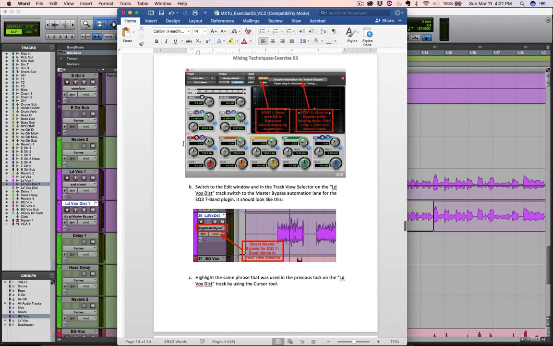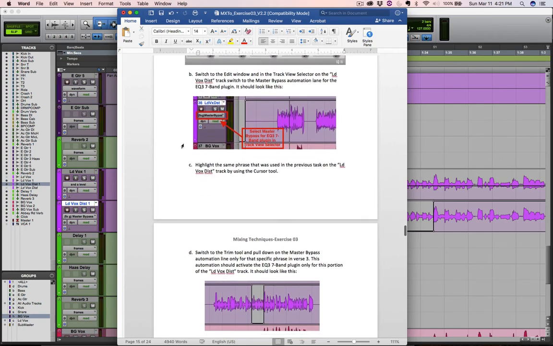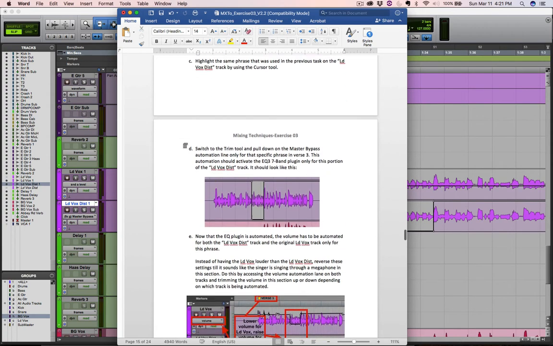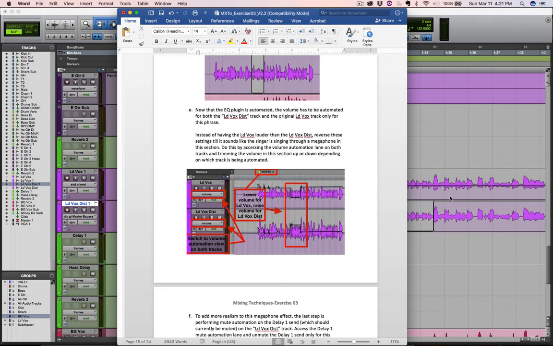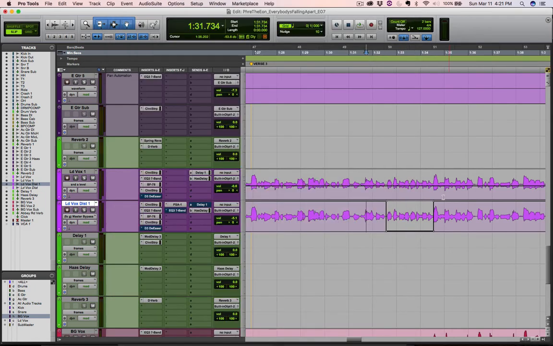Let's scroll down. I've already shown you all of this. Now, because we have the distorted track and the lead vocal track together, and we have already created a blend between them, what we want to do, though, is in this section we want the distorted vocal to be more pronounced than the original vocal, but only for this section. So let's go ahead again to the view selector area, and we're going to perform volume automation on both tracks.